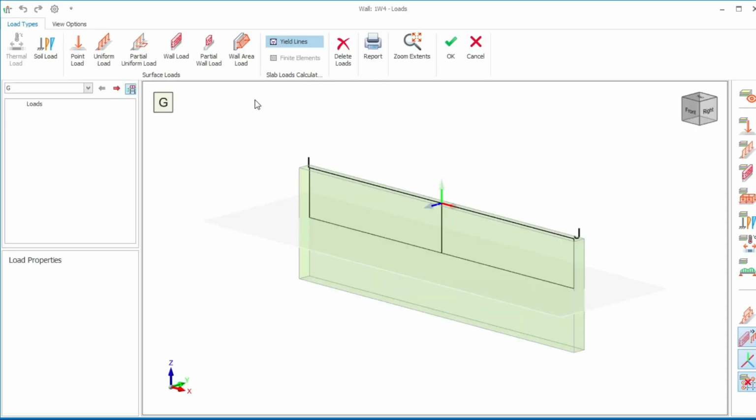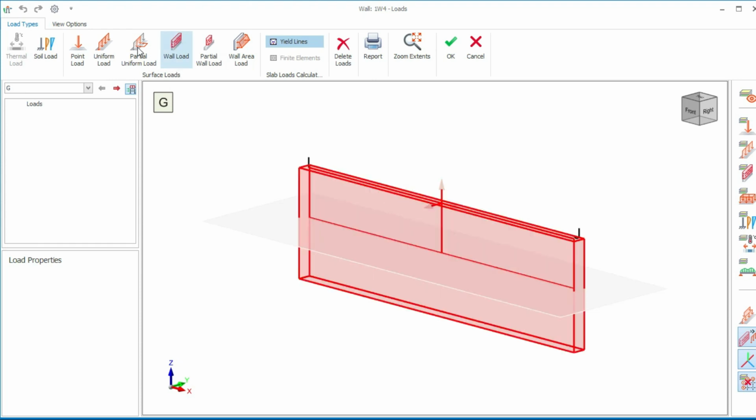So once it comes up, we will go here first and click at this very point, and then come here and choose the kind of load we want to insert. If you want a point load, uniform load, partial uniform load, wall load, or partial load. And this is what other versions of this software, ProtaStructure, do not have. But this is a very amazing one. So I'll click on the very load which I want to insert, which is the wall load.